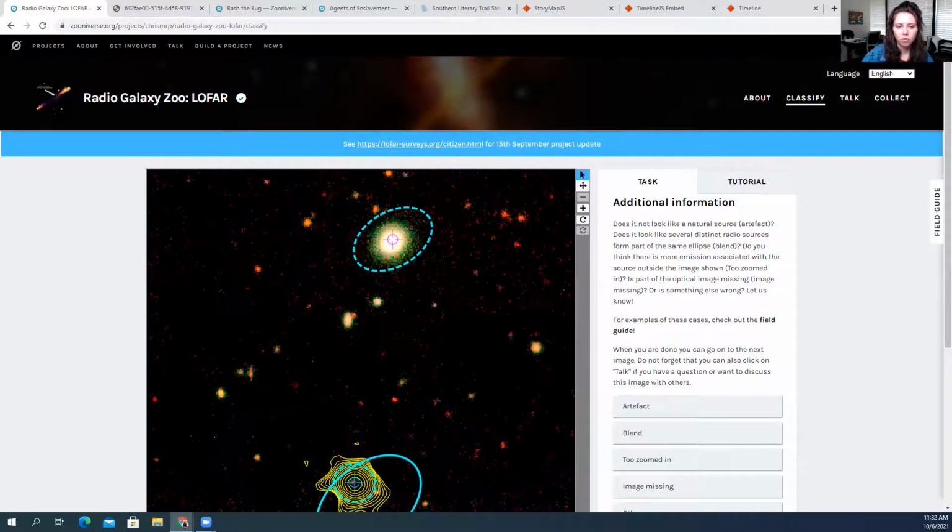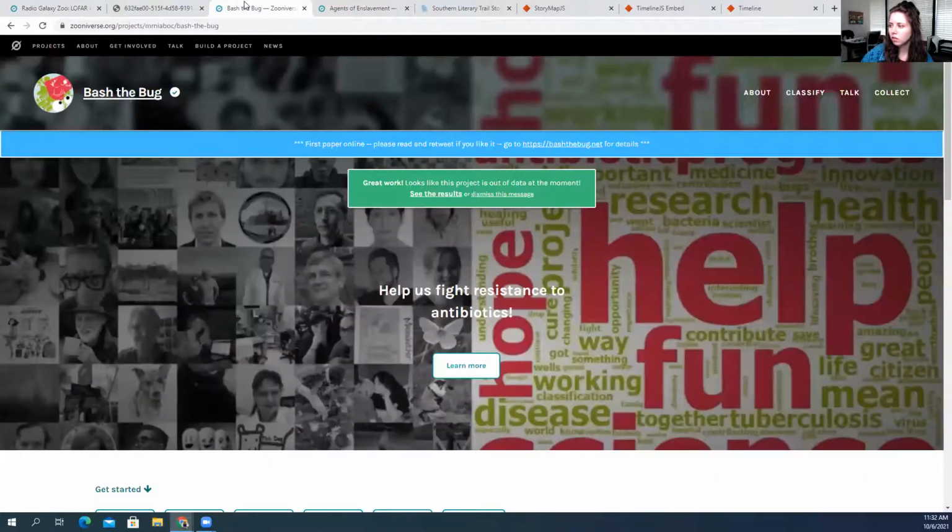Now let's explore some of their other projects that could be used as OER related activities. Bash the Bug is a Zooniverse project that could be used in a biology classroom. Bash the Bug allows students the opportunity to help identify which antibiotics are effective against tuberculosis. Like with other Zooniverse projects, Bash the Bug contains step-by-step instructions for students to follow along.